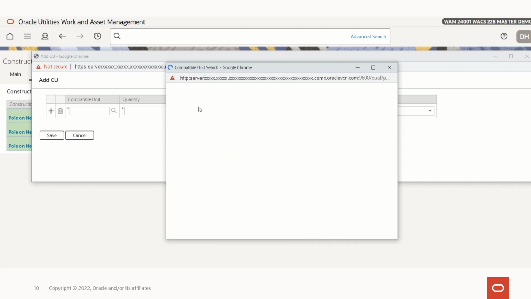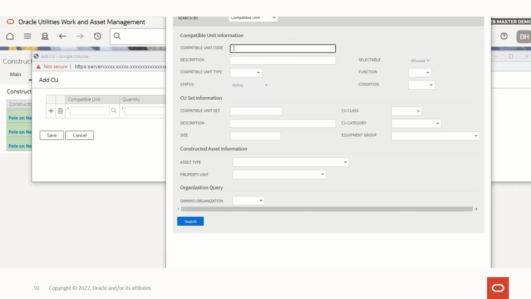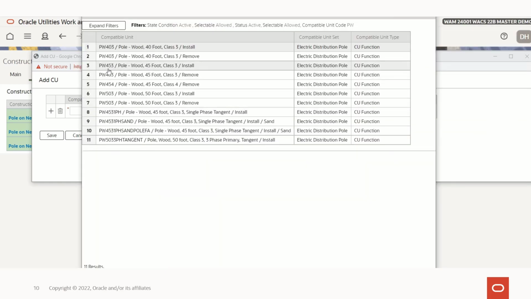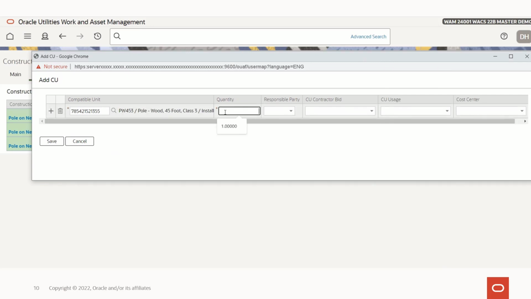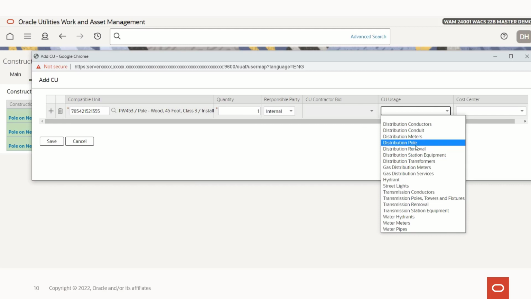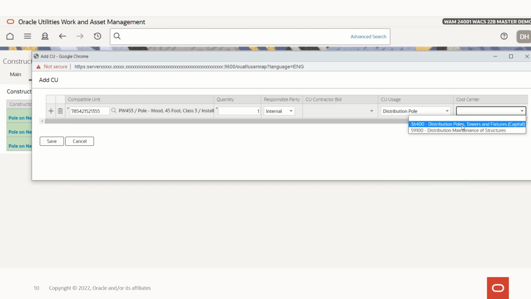I'm going to search. And I know I want pole wood. And I pick a 45-foot Class 3 pole install. And I populate the rest of the values. That's all well and fine, but if I want to add another pole on here, I'd have to click on plus, do the search again, etc., etc., one at a time and only on that construction location.